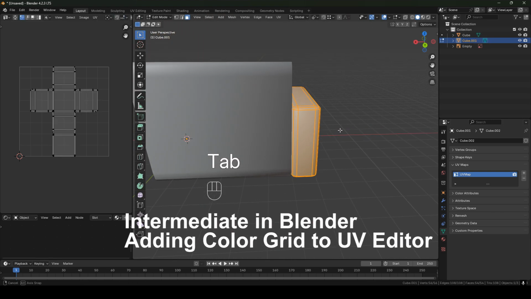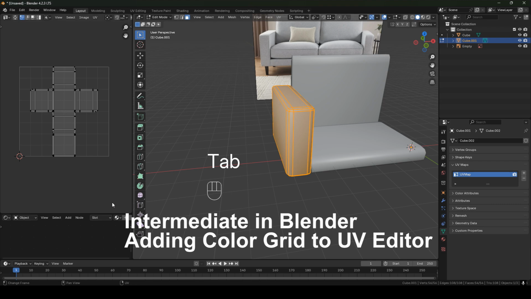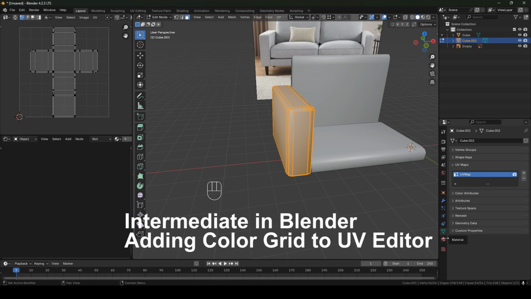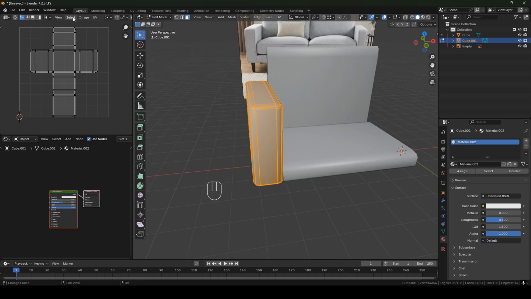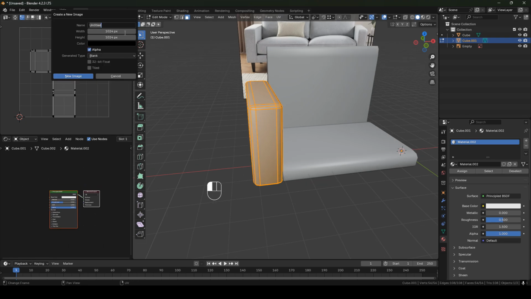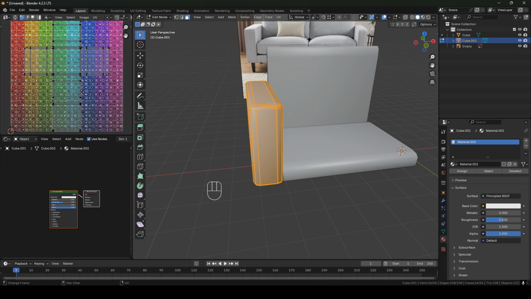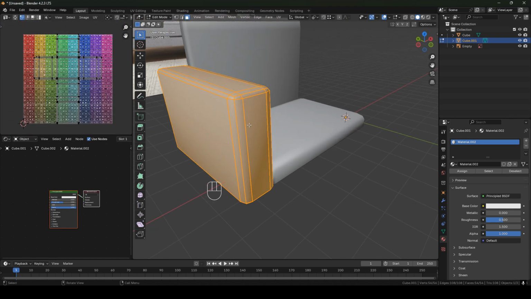Okay, so here we are. We have the arm of the chair here. I do like to add in a material, and I do like to add a new image. I like to make a color grid, so I'm just going to call this C grid, and I like to also view it in 4K. So then I'll change the generated type from blank to color grid and click new image. Here is our image. This is just an example image.